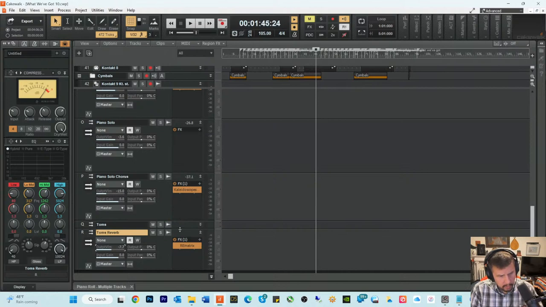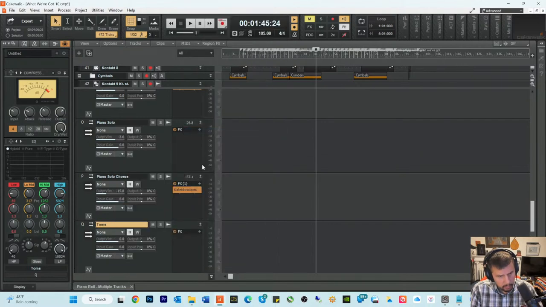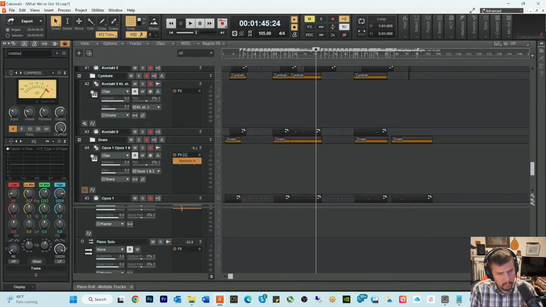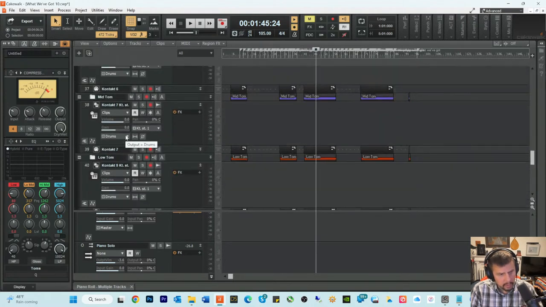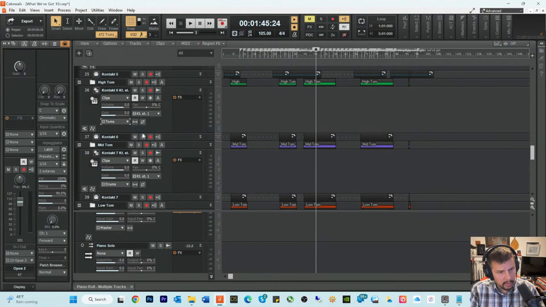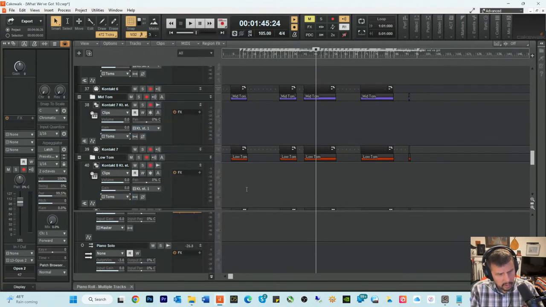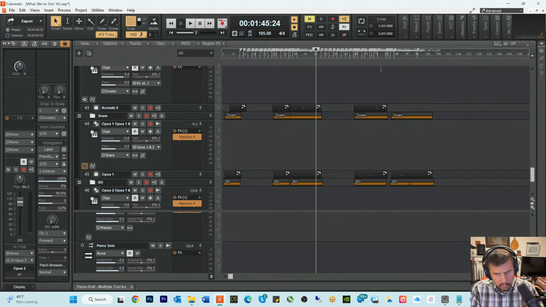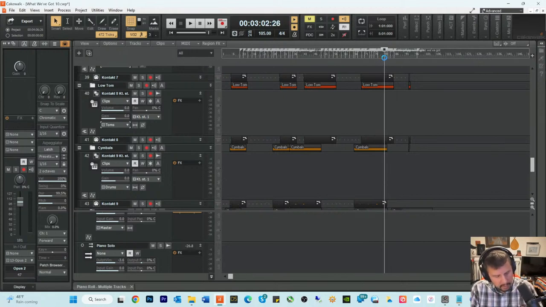Okay, and now we're going to create a send, insert send to the toms reverb, and then we're going to send the toms to the toms reverb. I don't even remember doing that, but I guess I did. Mid-tom, high-tom, we're going to send this one to the toms reverb, and this one, low-tom, to the toms reverb. And all right, let's now find a place where the toms play, right here. We're going to get a little closer to that. Okay, save this again.